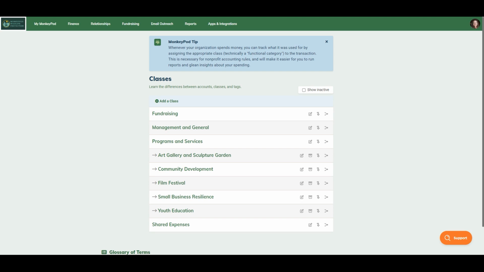From here, I would like to talk about shared expenses. Shared expenses is a special class that is unique to MonkeyPod. Shared expenses acts as a bucket where you can put transactions that don't belong neatly into fundraising, management in general, or programs and services. What shared expenses allows you to do is to aggregate and keep all of those transactions and then allocate them over the year to their different percentages for these different classes.